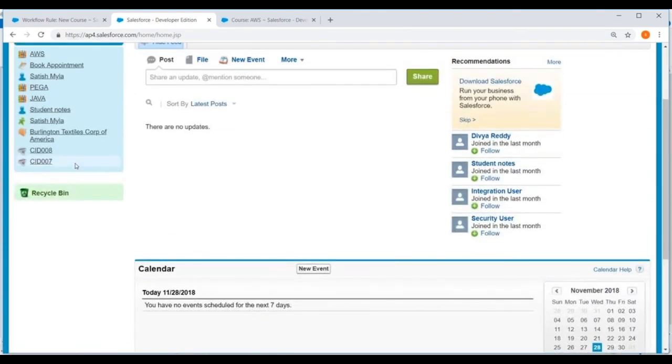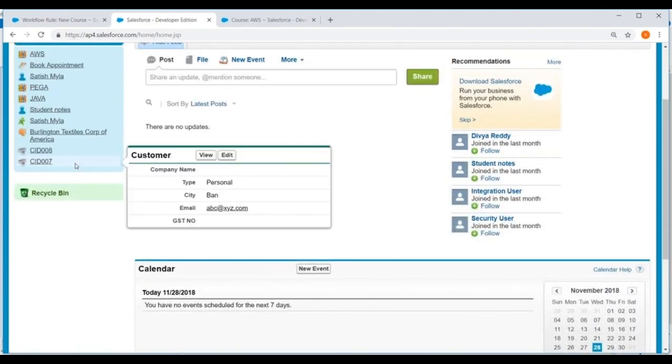Okay, this is immediate. When the rule is true, immediately it is assigned. But the point here is, I told to assign the task after 3 days. How do you know whether they are running or not? I cannot wait for 3 days and see whether the rule is running properly or not. If it is immediate, the task is assigned and I was able to see. If it is time dependent, how do I check whether they are running or not?